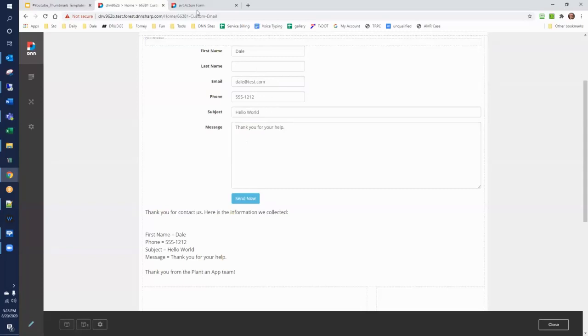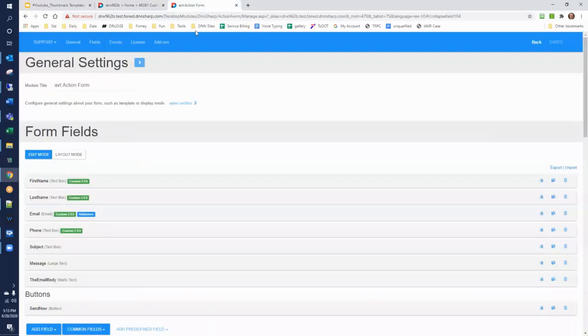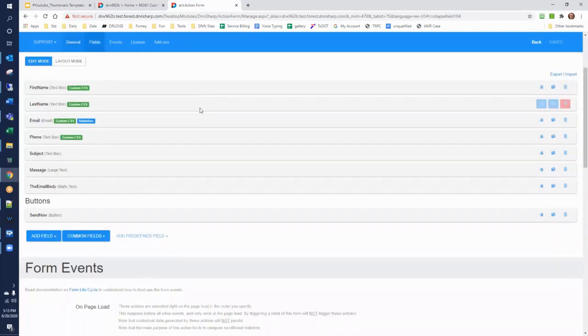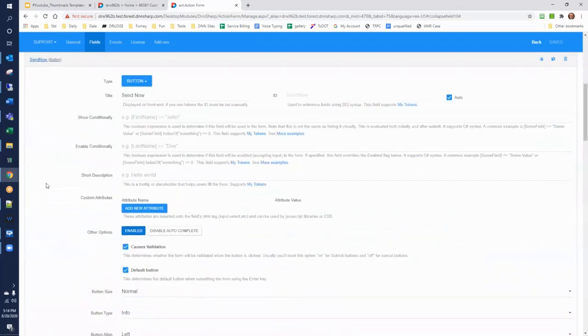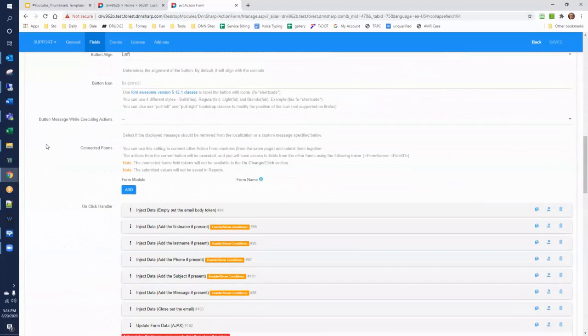So let's go behind the scenes and see how this is built. I have the action form open for editing here in the background, and so we can see all our fields. And there isn't anything special about this except that I've added an email body, a static text field that will display this email content for us during our debugging phase. When it's all operational, we'll hide this field so that it exists on the form, but nobody sees it. All the action that's necessary to make this happen occurs in the Send Now button. So let's see how that works.